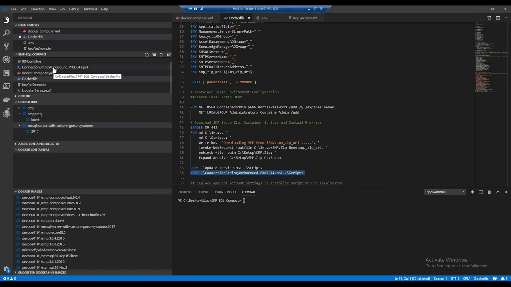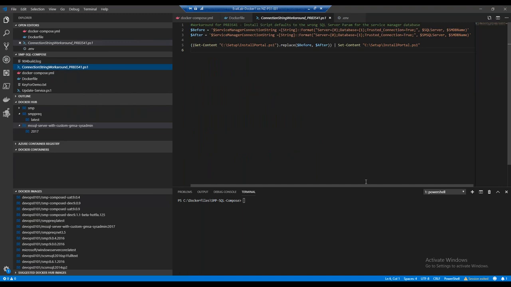So if we have a look at that file, all it's doing is a simple replace on our install portal. And it's just fixing up this current bug where the installer expects the SQL instance to be the same as where service manager is, which won't be the case here because we're putting our service management database in a separate instance within a container. So that's open as PR 83541. So soon that'll be fixed out of the box.